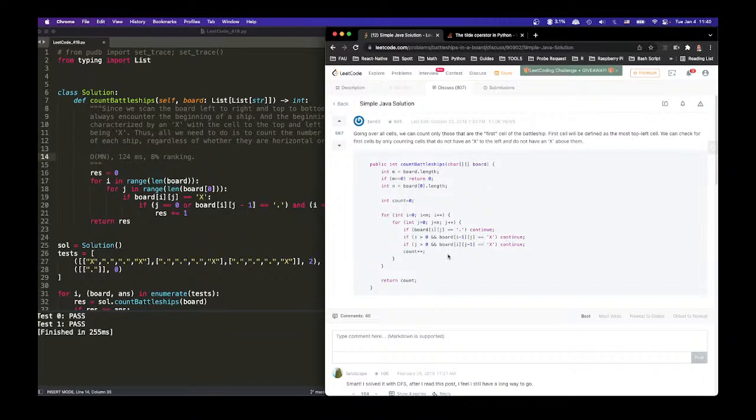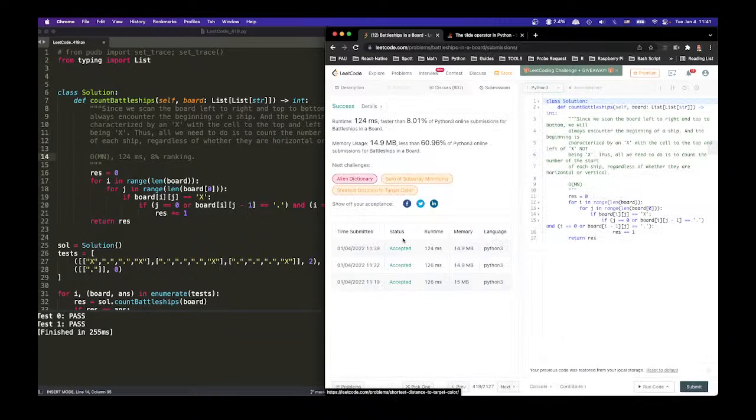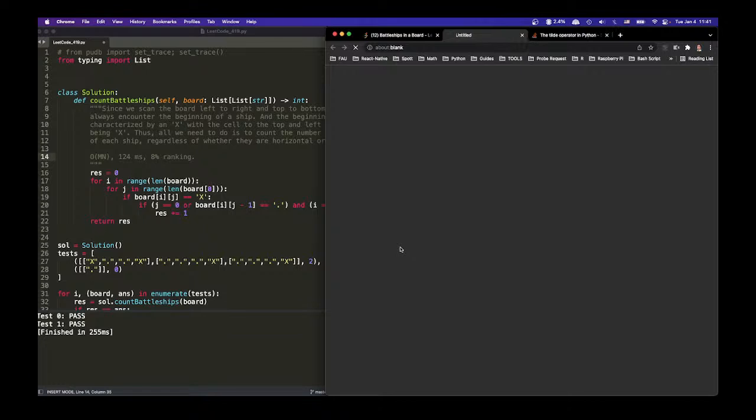Yeah, it's the same idea. It's exactly the same idea. First cell of the battleship, top left cell. Yeah, exactly. That's the same idea. How is my solution so much slower? Right? What the hell?